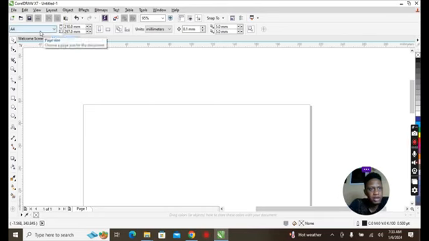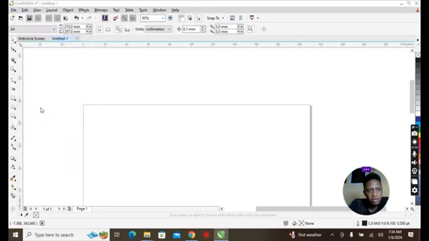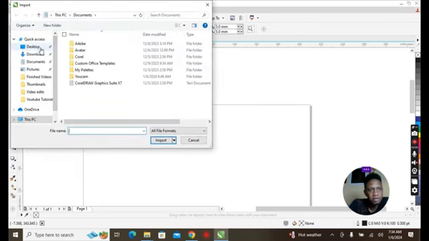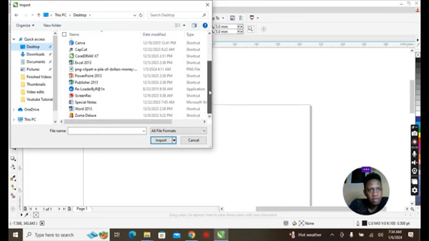Okay, let's just do a little demonstration. Let's go to the file menu and import something. You can either choose to import or you can copy and paste. Let me use import. I want to import an image from my computer into CorelDRAW and start editing the image.